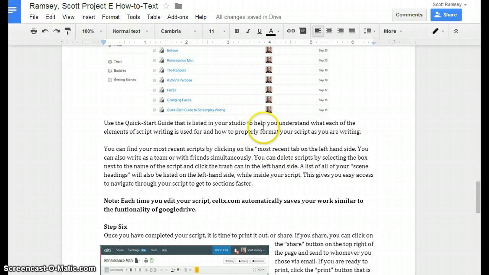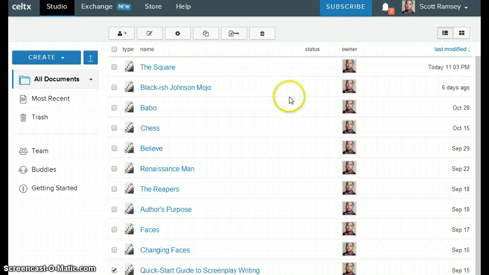in the studio, you'll be able to find all your scripts, so you can click on them. You can delete them. There's a number of different options that you have here. You can click in boxes, and then you can put them in the trash. You can delete them. You can pull up your most recent works by clicking the most recent. You can put your writings into documents or different folders based on their genres or what have you.